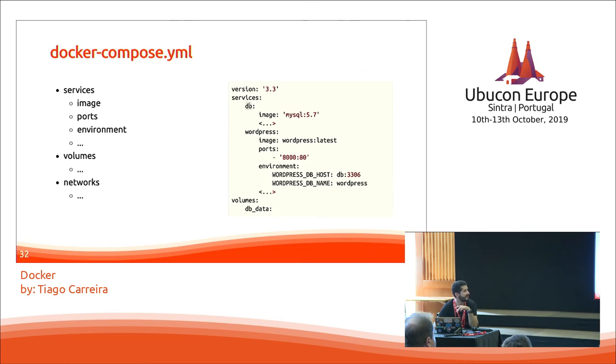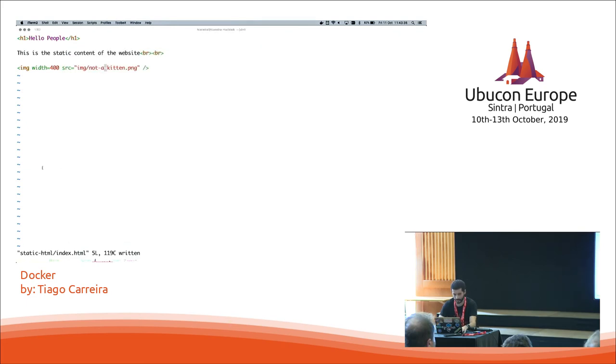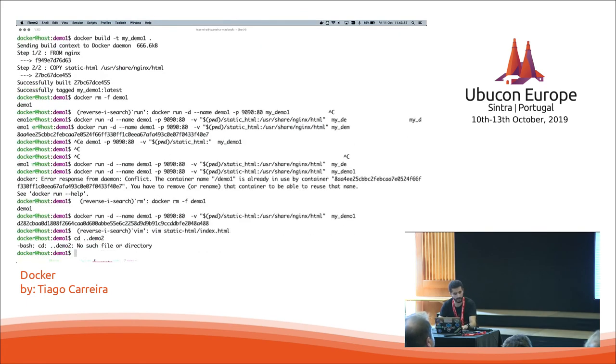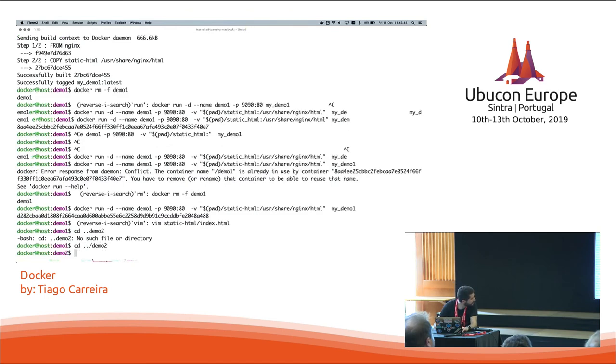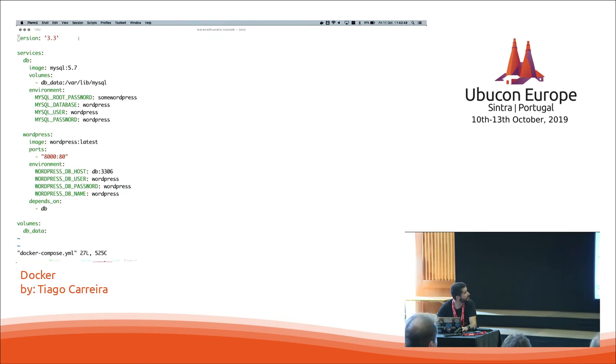Here I'm specifying a DB service and the WordPress service. I tell what images these containers will use, what kind of ports they will expose and whatnot. And then I can create the whole stack at one time. I'll try to show that here. So here I have my docker compose.yaml, so it's like that one.